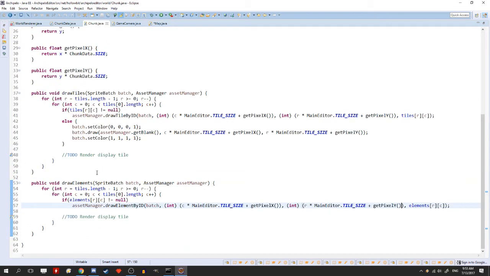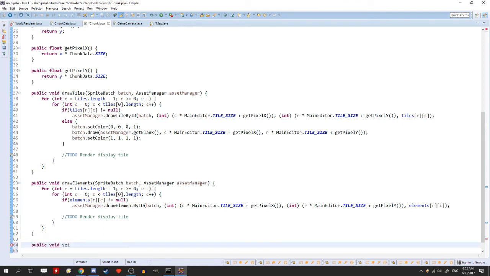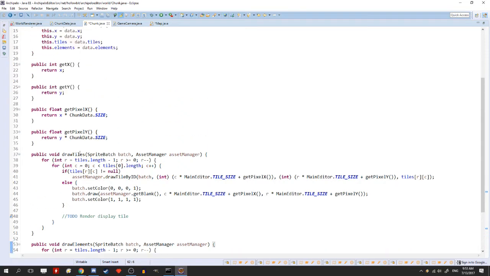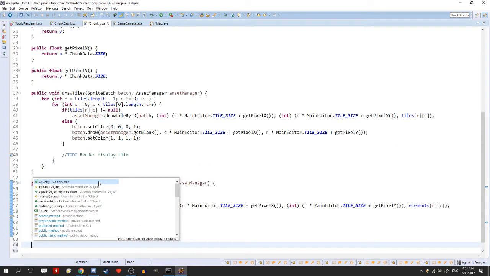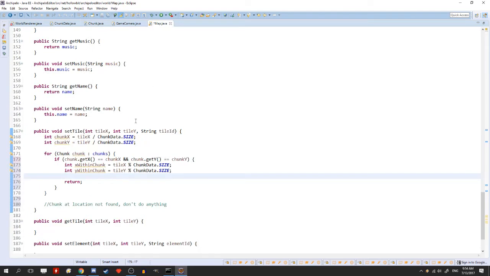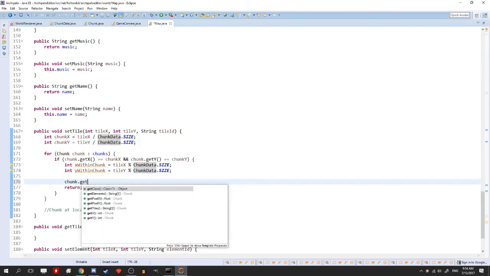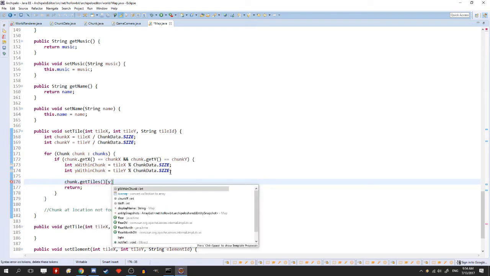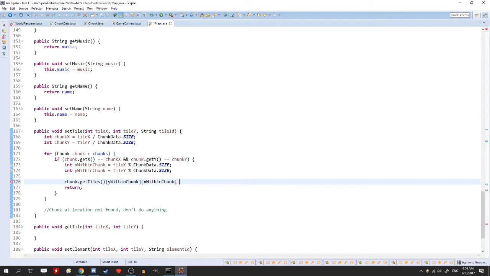Okay, and now in the chunk we're going to have a set method here, so set. Let's just give access to the tiles and the elements. Get tiles and get elements. Why does it say it's not used? It is used. Okay, there you go. So now we do chunk dot get tiles at y within chunk, x within chunk. We'll set that to tile ID. Okay, there you go.